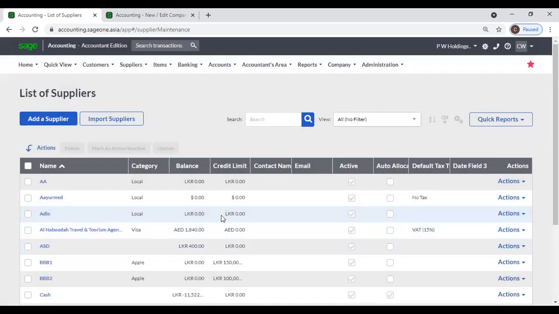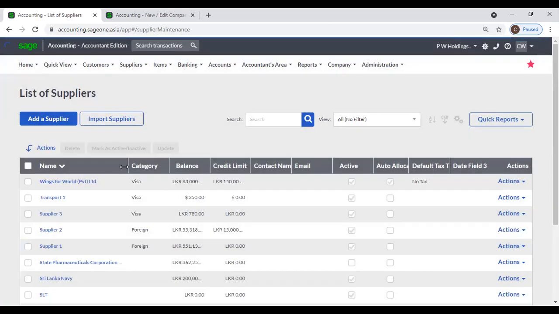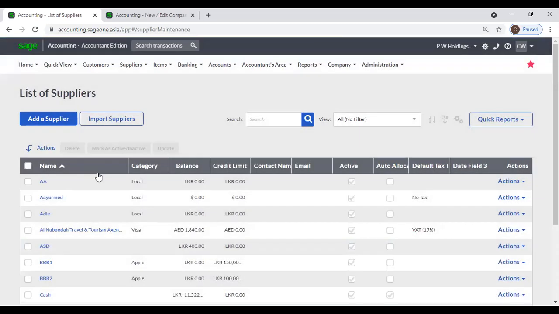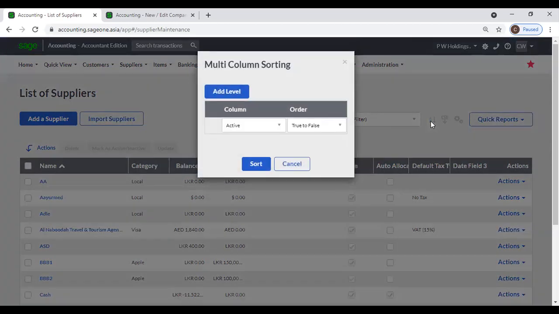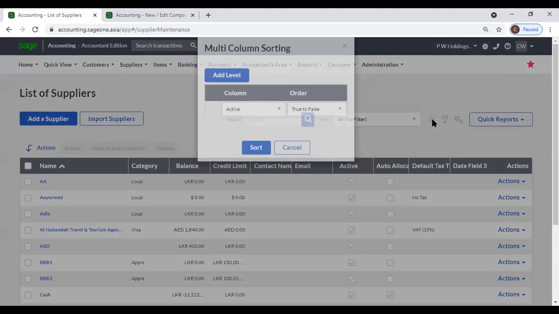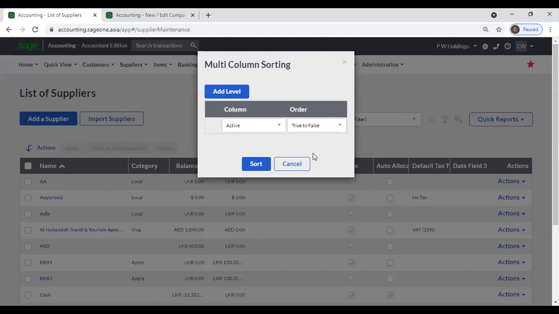And also you can sort this supplier list by clicking this heading. You can sort in ascending or descending order. Furthermore, you can export this supplier list to a CSV file, and if you want multi-column sorting, by clicking this A to Z button, you can sort the supplier listing.